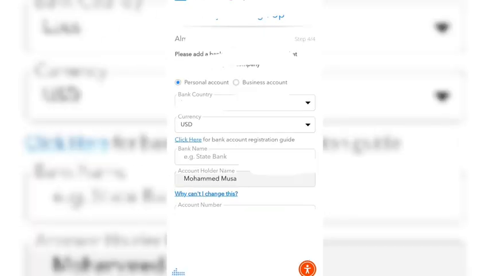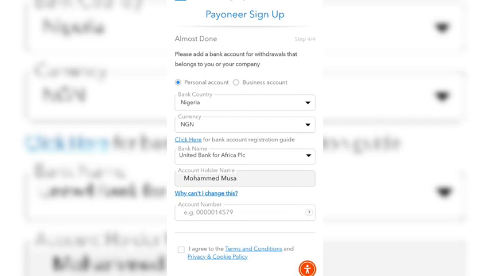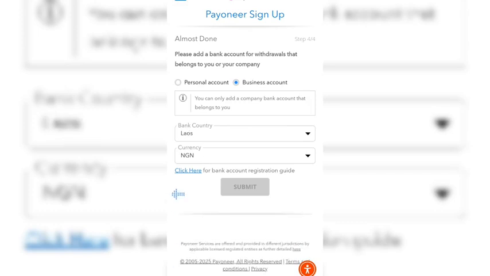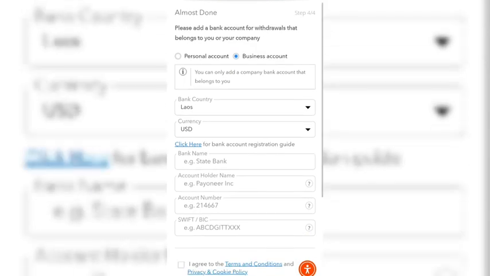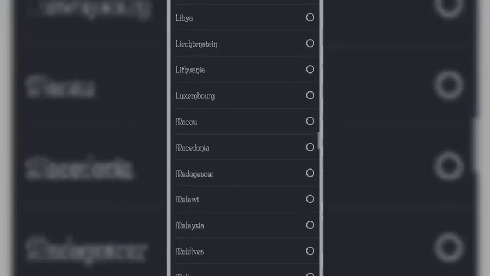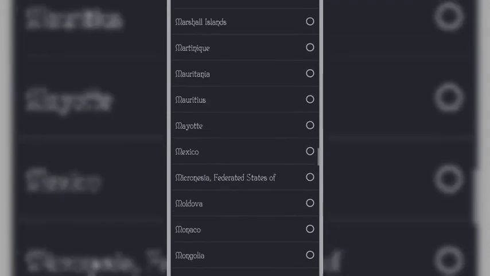Now, as you can see, almost done. After it brings you to an interface like this, you are going to select if you are opening it for personal use or for business. So if you are opening for a business, all you have to do is to click on business account here. And when you click on business account here, it's going to bring you to an interface like this. As you can see, they say you can only add a company bank account that belongs to you. So all you have to do is to select your own country. So now I'll be selecting my country, that is Nigeria.